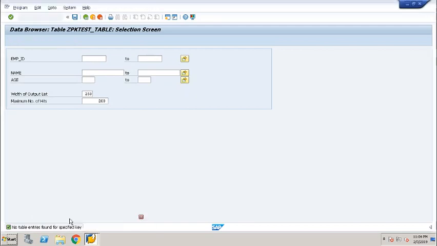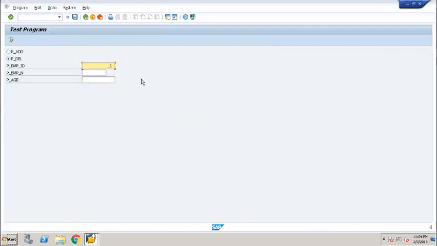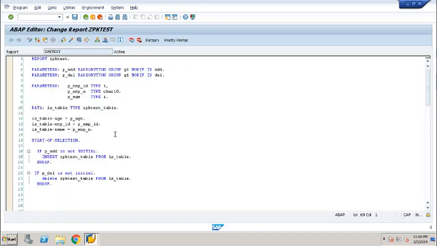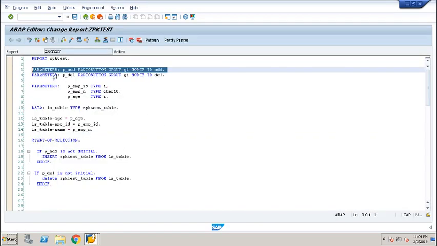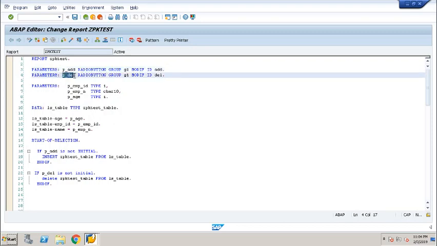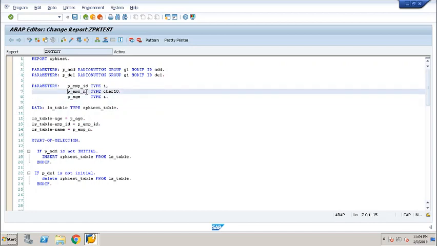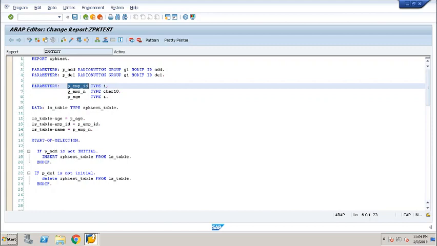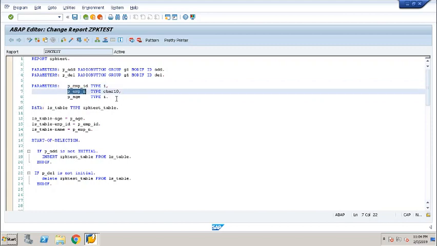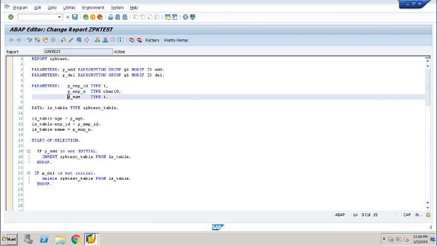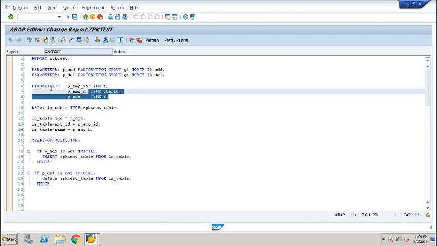Now let me put one entry in this. So first I will show you the program. This is the program I have written. I have declared parameters. This parameter is a radio button. One is for adding the entry, so I have named it p_add, and one is for deleting the entry from the database. Now I have declared the parameters for getting the input: one parameter is for employee ID, another is for employee name, and another is for employee age.